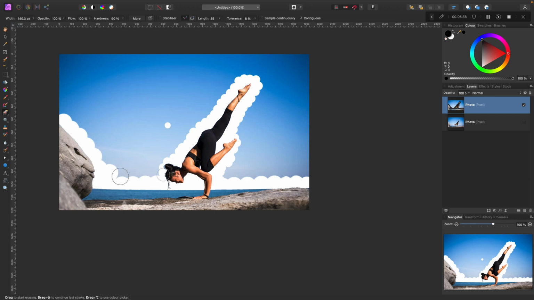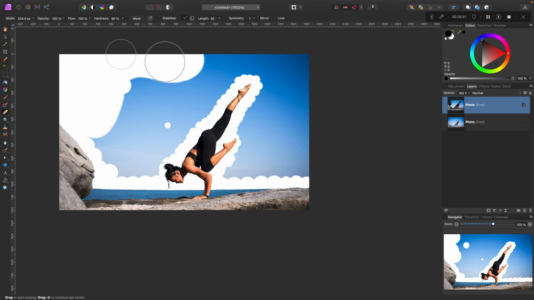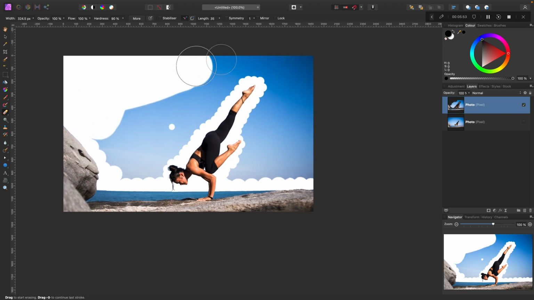Now we can just simply use the classic eraser brush, the normal one, to get rid of the rest of the background. All right, you can make the brush much larger using square brackets. That's the shortcut for changing the brush size. Square brackets on your keyboard.